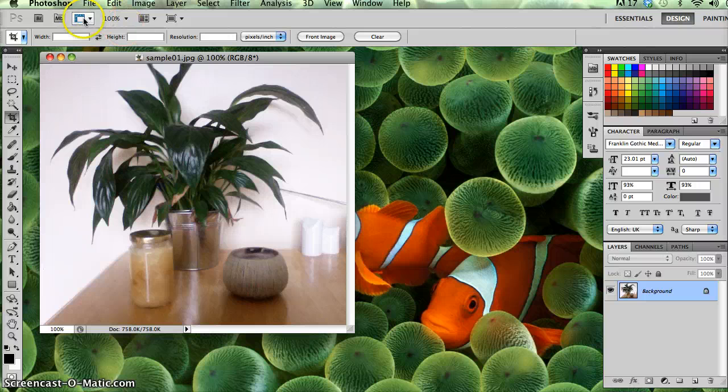Directly underneath that menu bar, we see an options bar. And so I've got lots of different options. Depending on what tool that I'm in, I've got all these options for that tool.